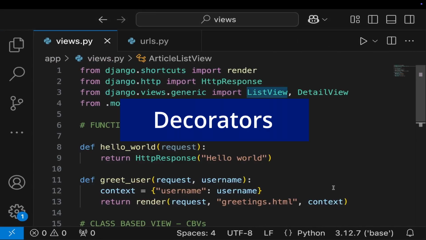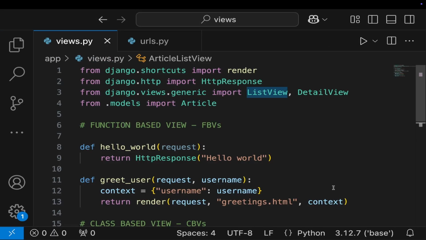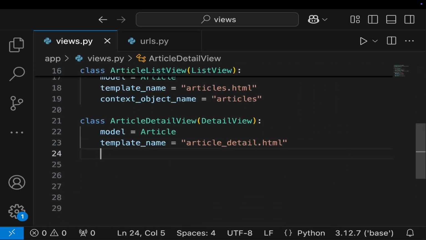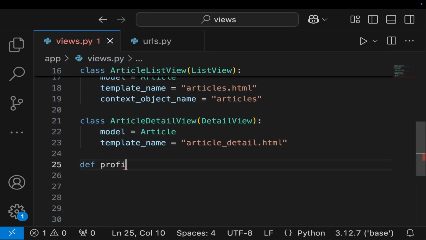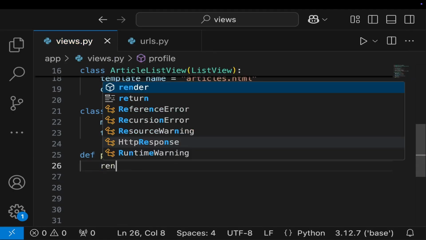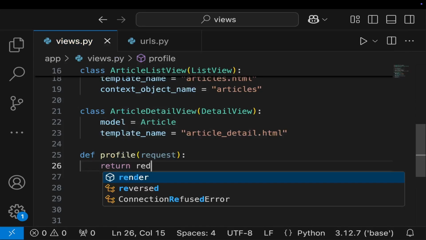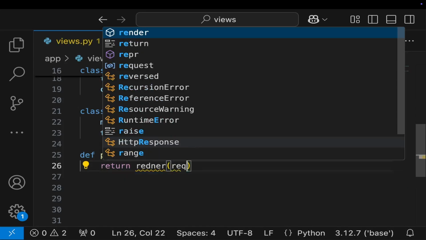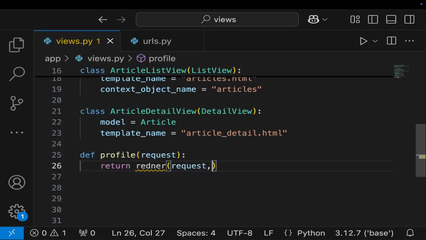You can enhance your views using what is called decorators. Let's assume you had a function-based view called profile. Of course it will accept the request and then simply return a response. Let's say return render, and this will have a request and then profile.html template. So I need to fix this. This is render, like so.